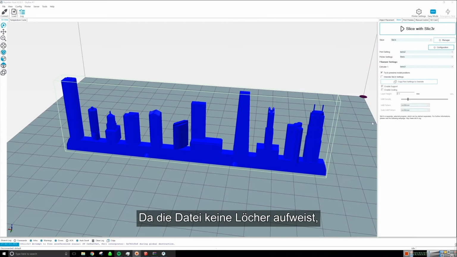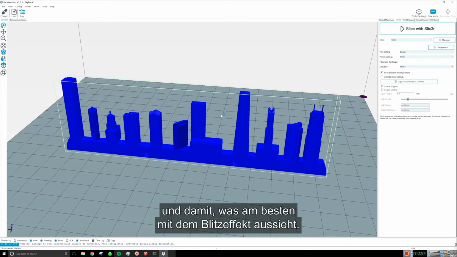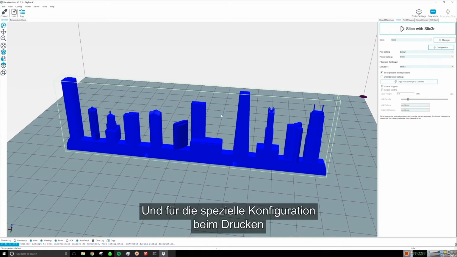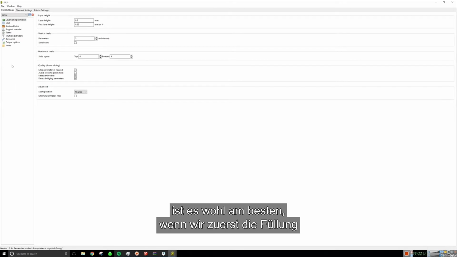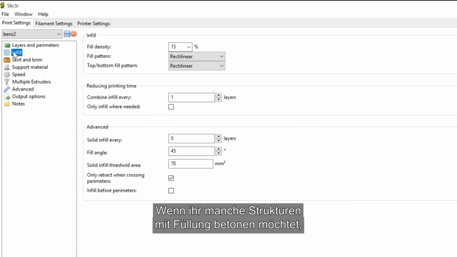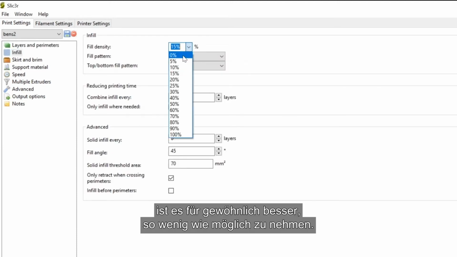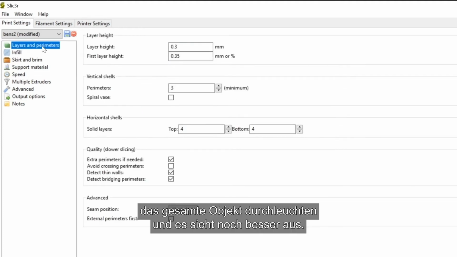Now that our file doesn't have any holes in it, we're going to go ahead and get ready to slice it. Now, I've messed around with lots of different settings and found what I think looks the best with lighting. For your special configuration on your prints, it's probably going to be best that we first put the infill down to 0%. If you need some infill for some structural reliability, you can totally put it, but the less is better. It'll actually help with the light transferring up through the object, and it'll just look better.